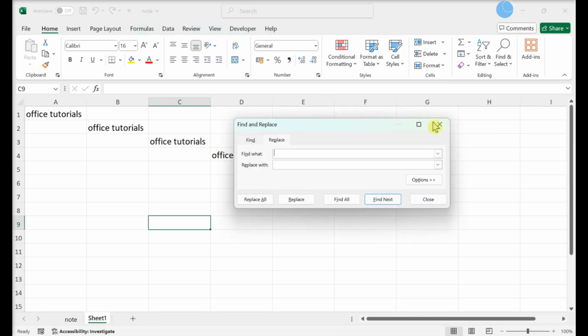Enter the value in the Find What text box field. This is the text that will be replaced. Enter the new value in the Replace with text box field. This text will replace the original text.